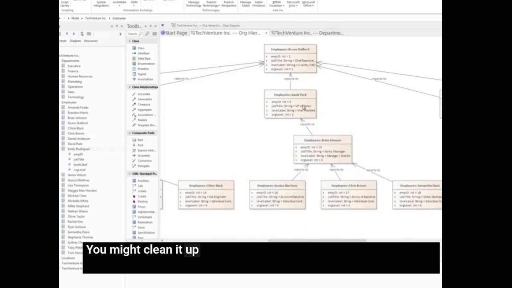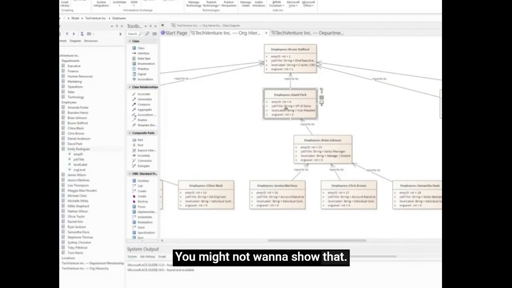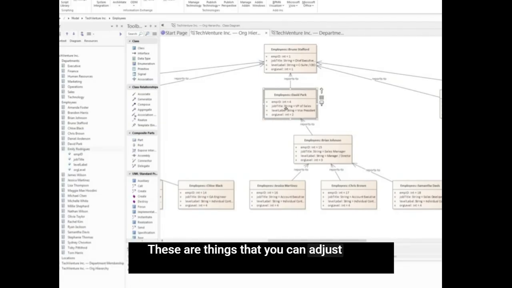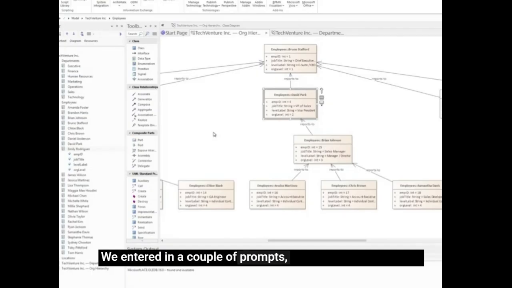You might clean it up and remove the labels on the connectors, or you'll notice here on these properties, it's including the data types. You might not want to show that. These are things that you can adjust in the diagram layouts and make modifications to. But all in all, not a bad start. We entered in a couple of prompts, passed it a spreadsheet. It created a bunch of model elements for us and created some diagrams.